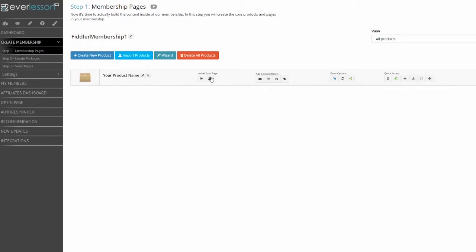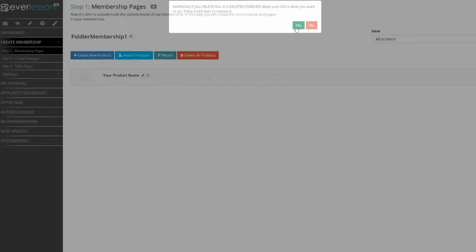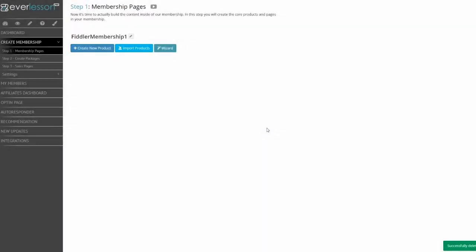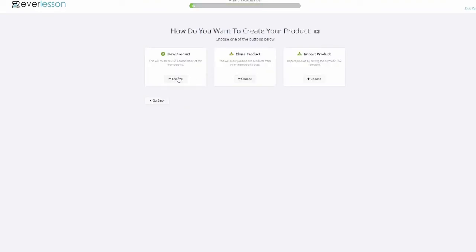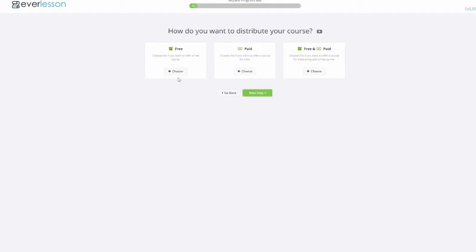Let me actually delete that product. So it starts you off with a blank template product if you just want to go that route. We're going to go the easy route and start with a wizard. I'll build my course, and let's do new product. And here you have the option of going free, paid, or free plus paid combination.